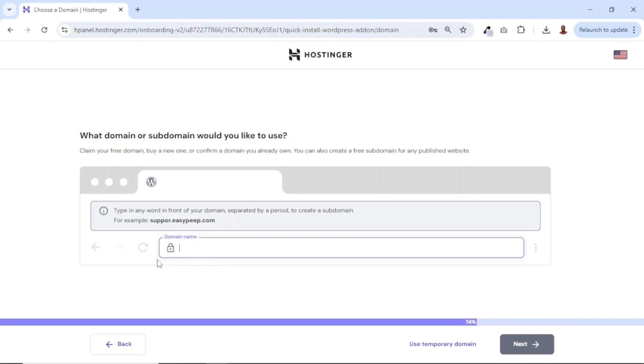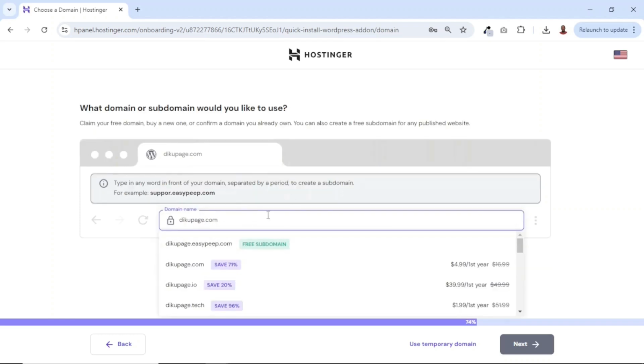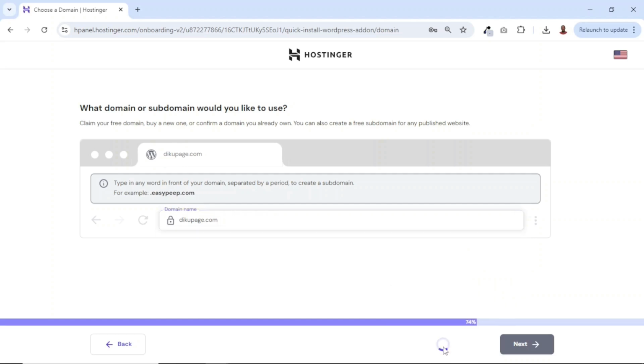Remember, we have a free domain to register, so this is where you enter your domain name. So I'll just say dikupages.com. If the domain is available for you to register, you'll see it as part of the list right here, and it will indicate free. Upon selecting it, you just go ahead and click on next to move to the next step. For this, I'll click on use temporary domain.